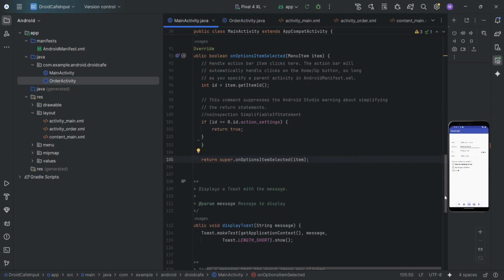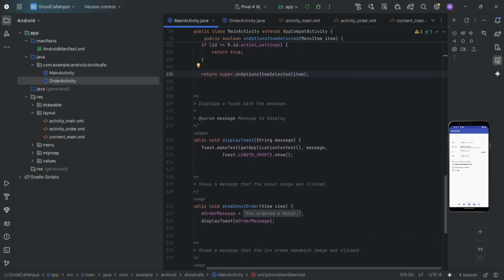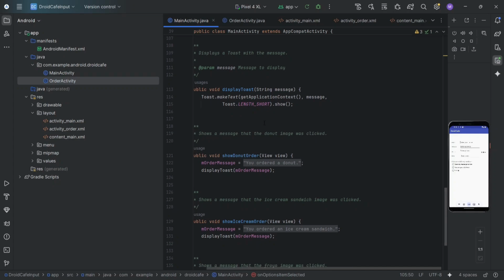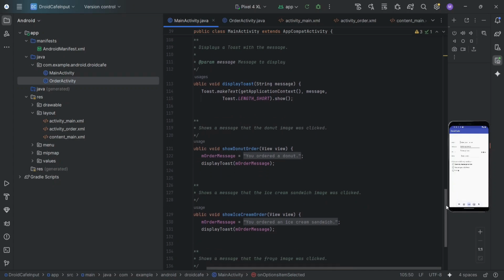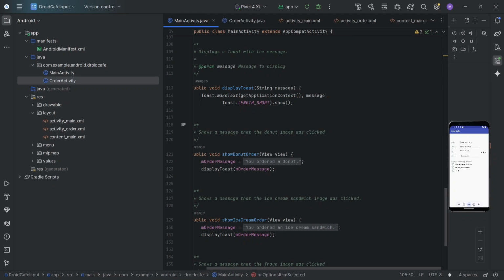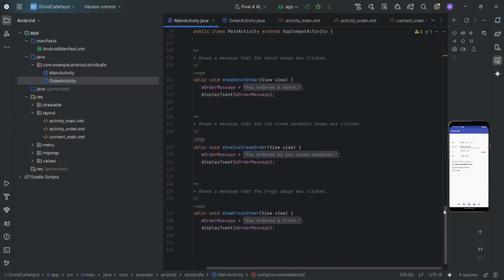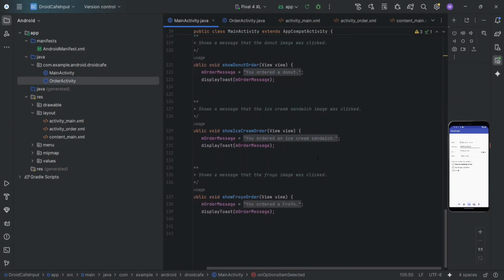And then this will display a toast message. This will show a message that the donut image was clicked. If you click the donut image, it will prompt you that you ordered a donut. The same goes for the toast with the message. And then this is the ice cream. If you tap the ice cream, it will display that you ordered an ice cream sandwich. And the same goes for the froyo.